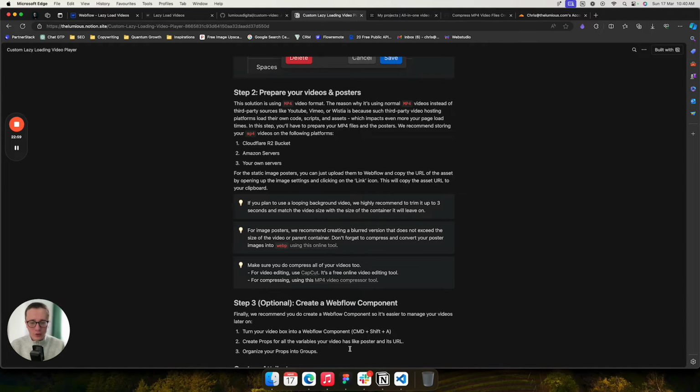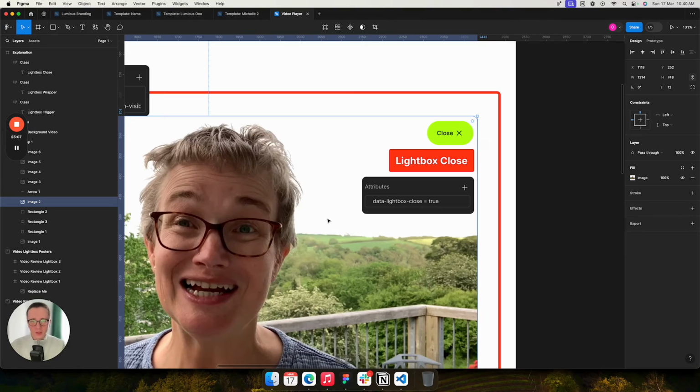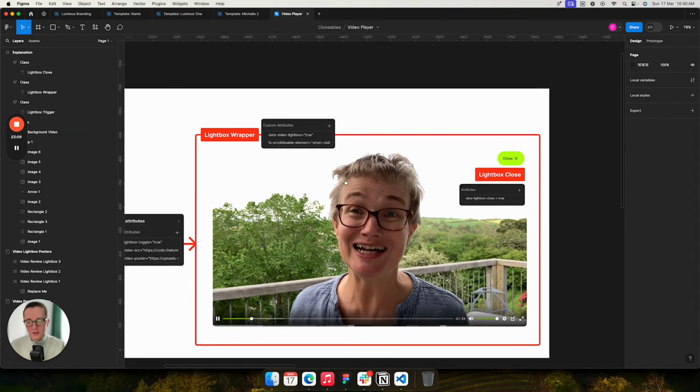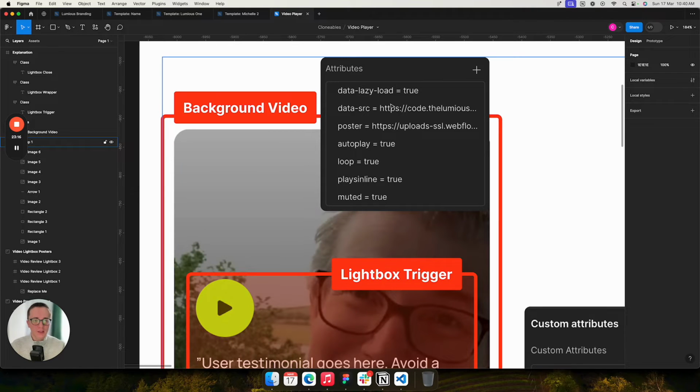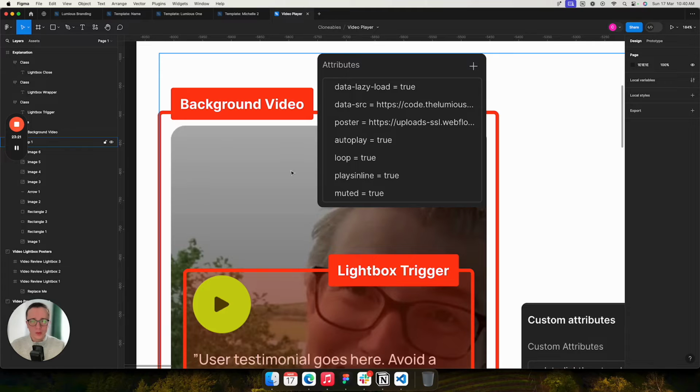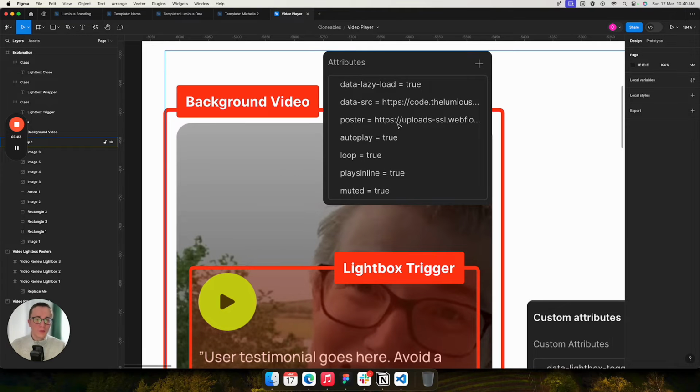Now, let me show you where to paste this MP4 video link and where to paste also your image poster URL. We're gonna go back to the Figma because we can visually see all the attributes, and let's start with this background video first. So for the data SRC, if you do remember, that's gonna be the link to the MP4 video that will be played in the background. And for the poster, usually what I do for image posters is I upload the poster inside my Webflow, and then I just copy the asset link. And let me show you exactly what I mean.